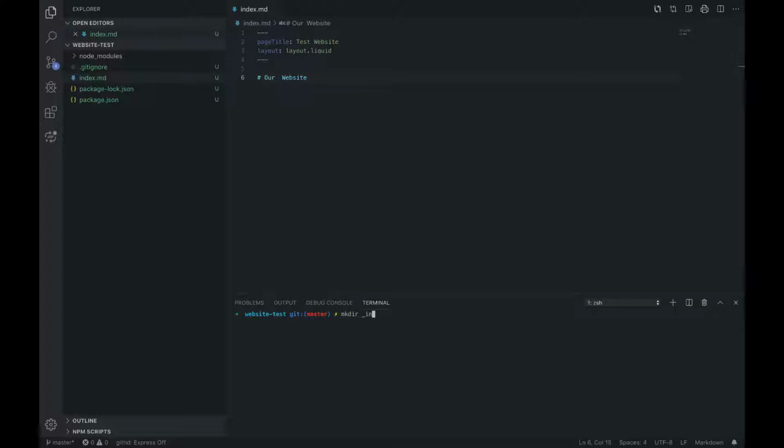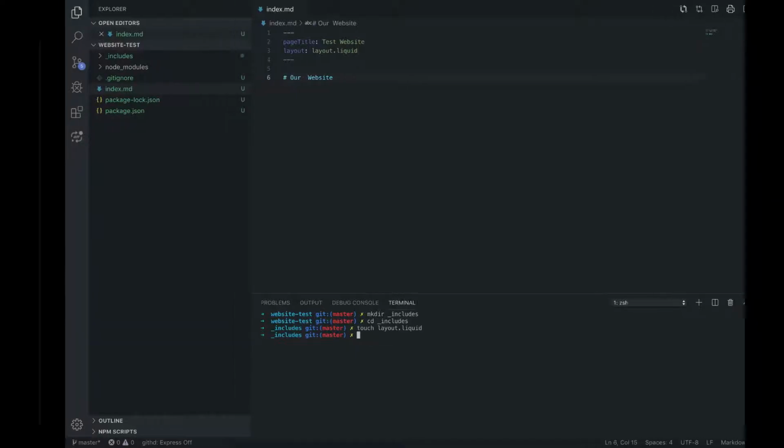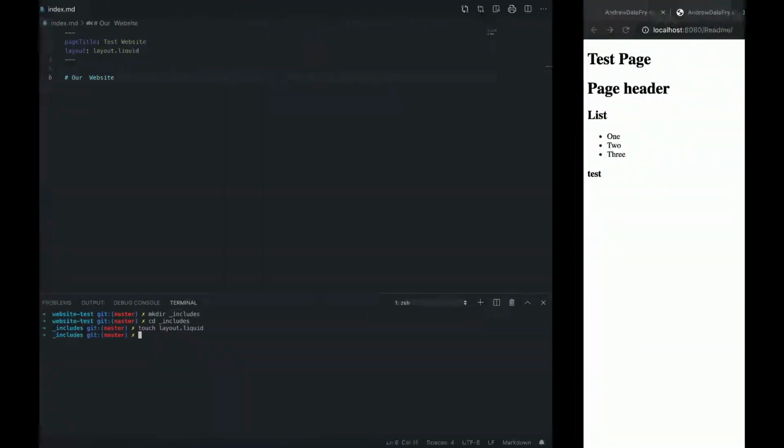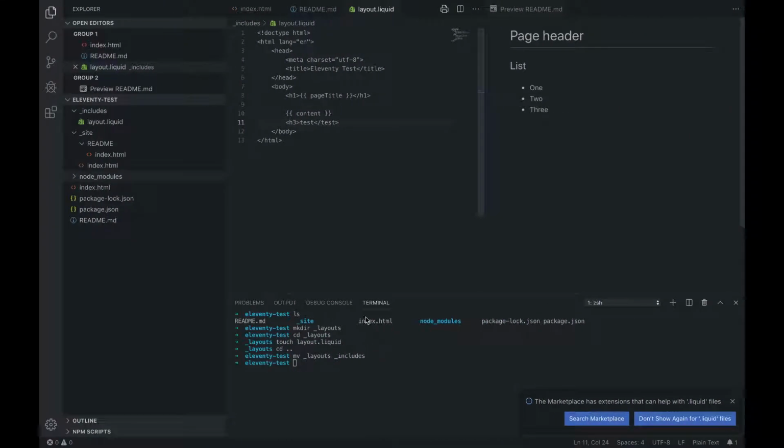Includes. Go and create our liquid. And we'll just go ahead and start by stealing it from here, though we're going to throw that away pretty quickly.